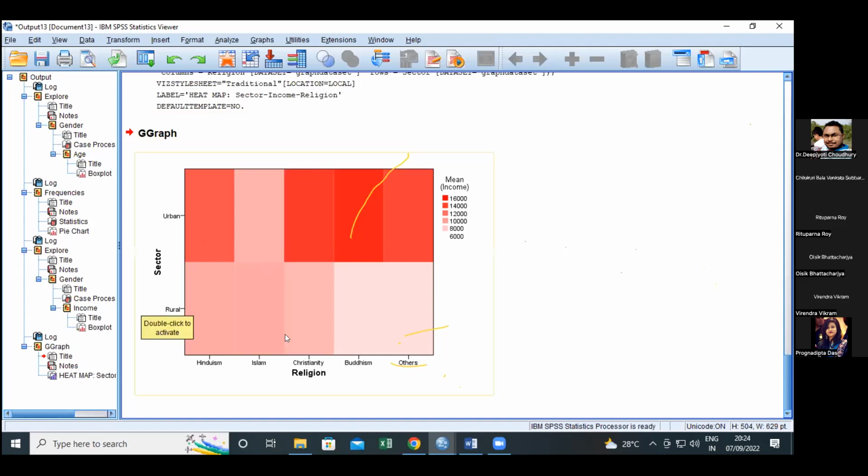In rural areas, however, the mean income of Buddhists and others is pretty low because the color is very faded out here. Can you see? Comparatively, amongst Christians it's a little bit high, and amongst Hindus and Muslims it is higher. So the darker the shade of the color, the higher the value of your quantitative variable. Right?